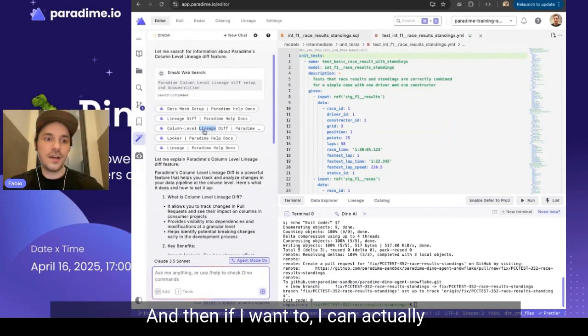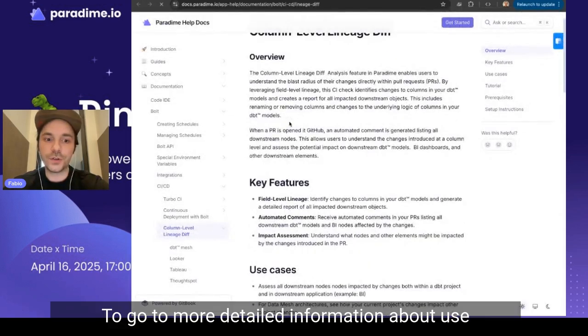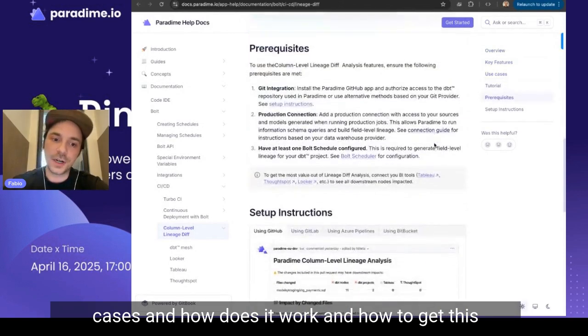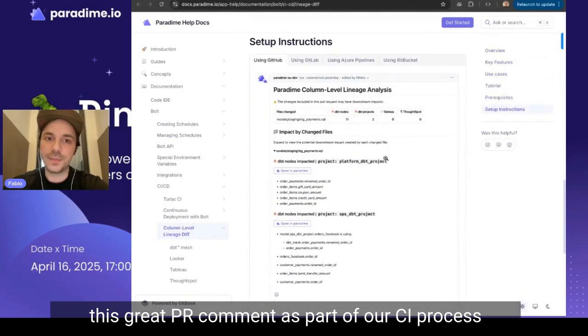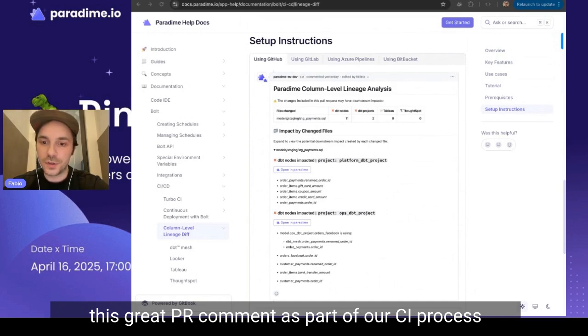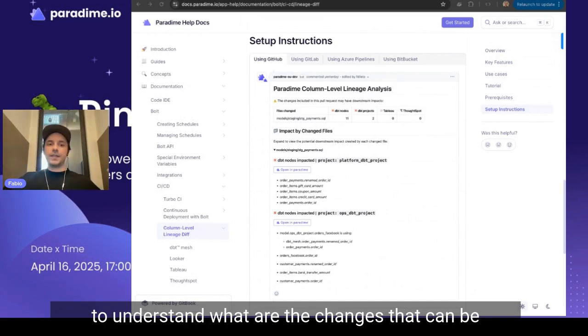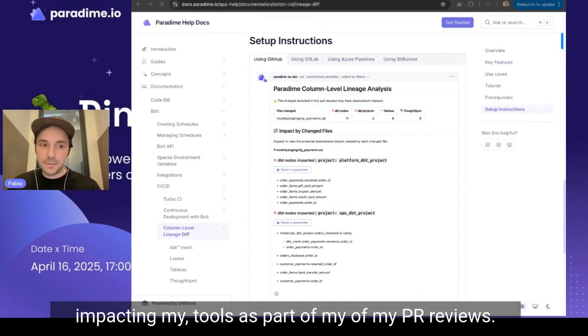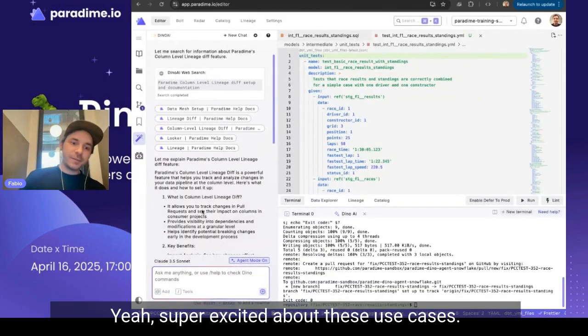And then if I want to, I can actually go ahead and click on this link to go to more detailed information about use cases and how it works and how to get this great PR comment as part of our process to understand what are the changes that can be impacting my tools as part of my PR reviews. Yeah, super excited about these use cases.